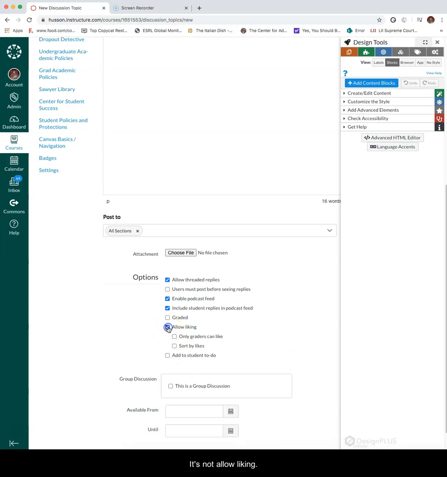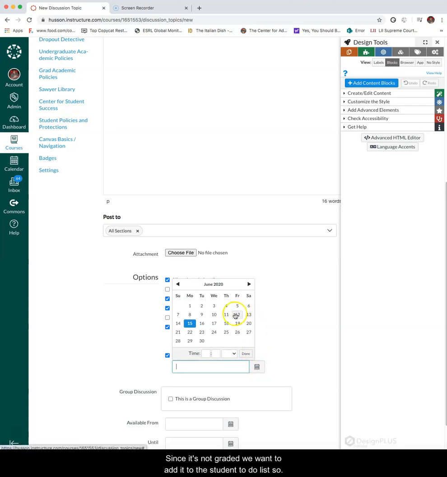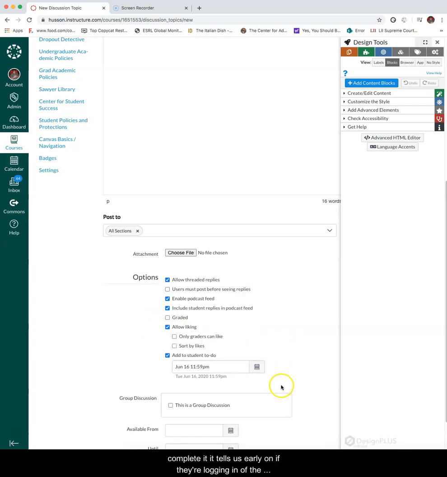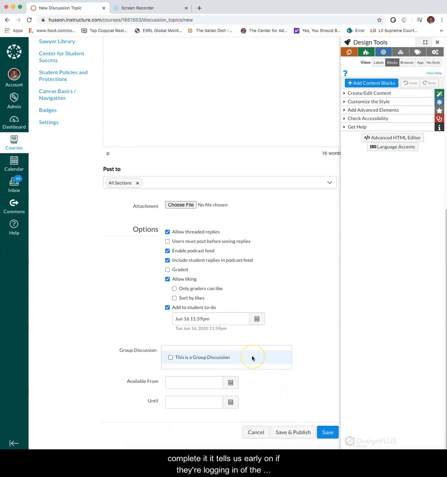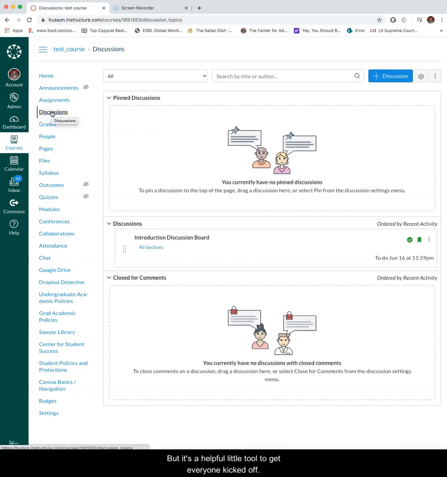We can allow liking, and we do want to add this to the student to-do list. Since it's not graded, we want to add it to the student to-do list. So let's say we add it, and we give them a first couple of days to log in and complete it. It tells us early on if students are engaging in the course, if they're logging in, if they're following along and doing what they're supposed to do. So it becomes a very helpful and important tool, and then we just save and publish. It doesn't have to be that complicated, but it's a helpful little tool to get everyone kicked off.